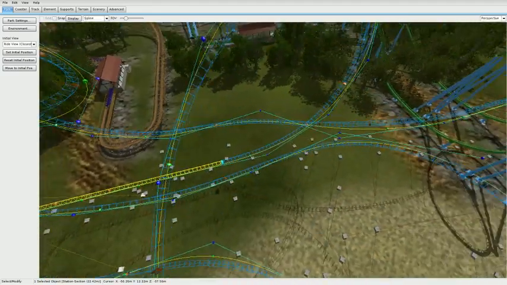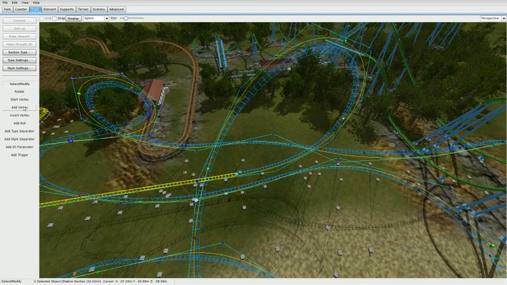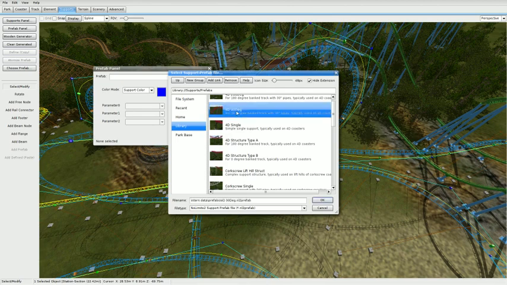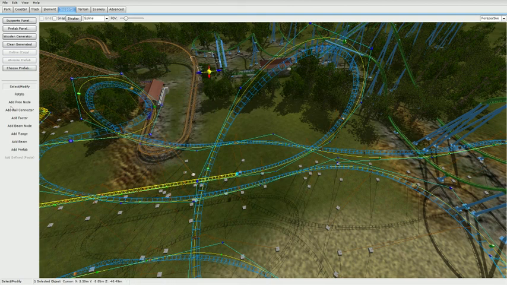Anyway, while we're in the editor, let's just quickly add a support. Or 2, because we forgot. Well, I forgot. I don't know if you forgot. If you didn't forget, congratulations. Just use this. Add prefab. Fits perfectly, actually. Very nice. File, save.